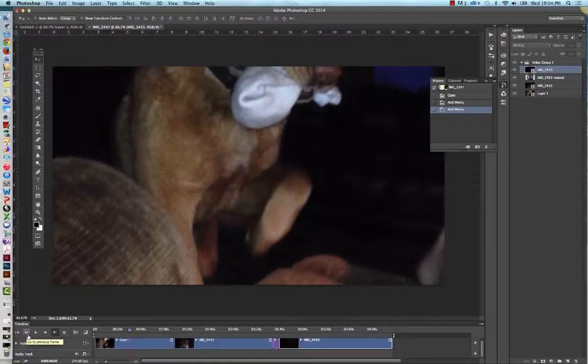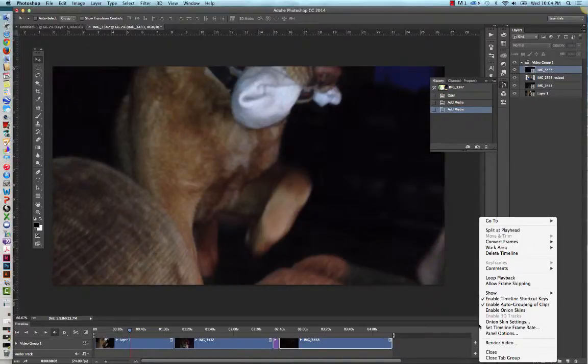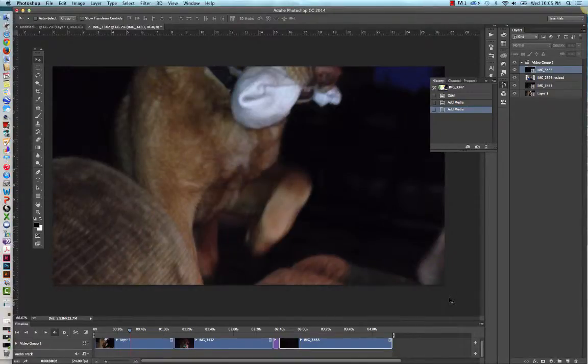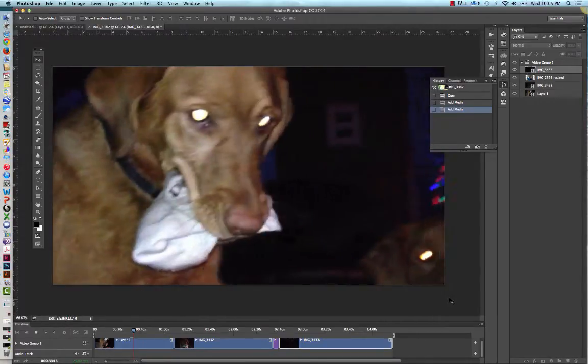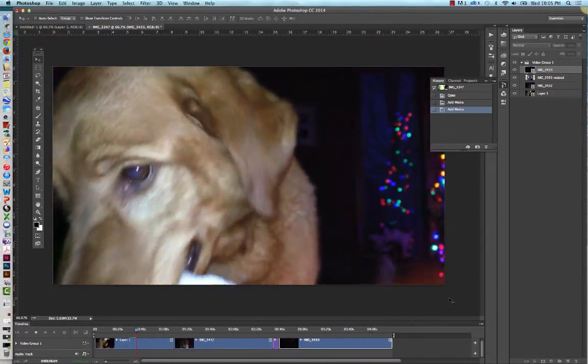All right, now we're going to click the down facing arrow in the top right of the timeline panel. And from the flyout menu, we're going to choose Enable Timeline Shortcut Keys. And I already have mine checked. To turn on your shortcuts for the panel, there's a great shortcut you can use to play your video. If you just hit your space bar, the video will start, and you can hit it again to stop it.